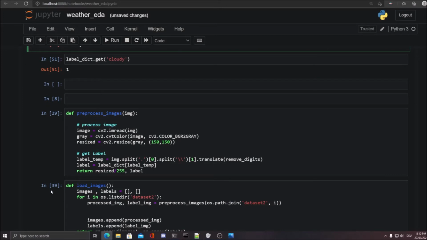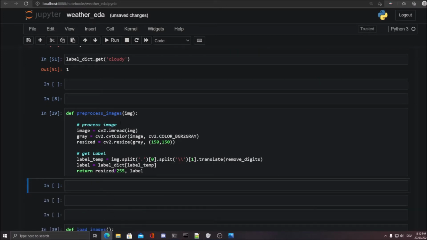So this is the processing function. I will just walk you through. It will get an image, and the image will be read in by CV2 with the imRead function. This will create an array of pixels, and since we have colored images, we will have 3 channels. Then we will convert it to grayscale to save memory and also to have less computations. And this just happens with the CV color function.